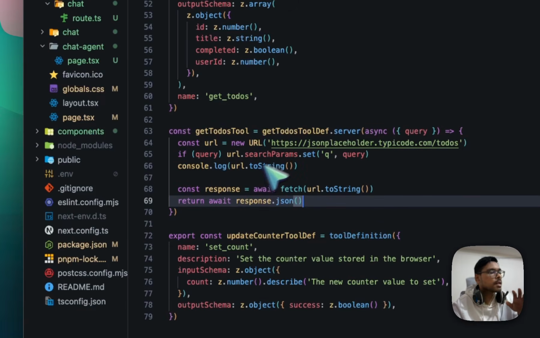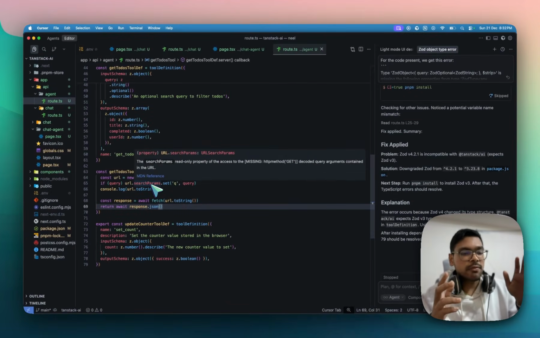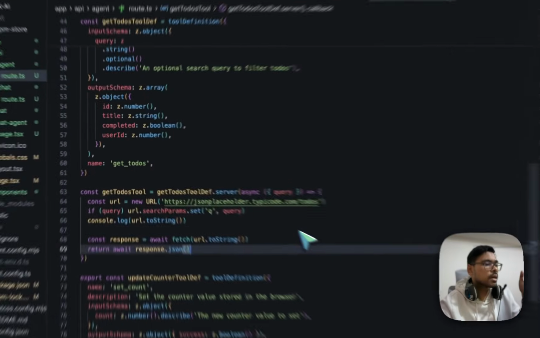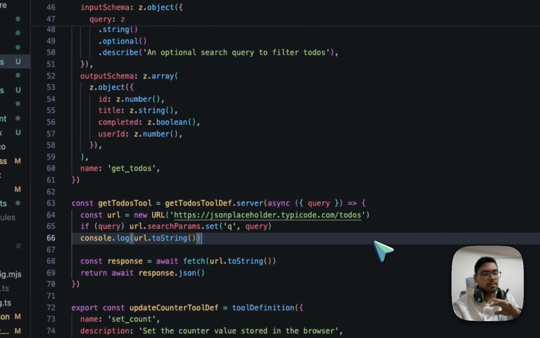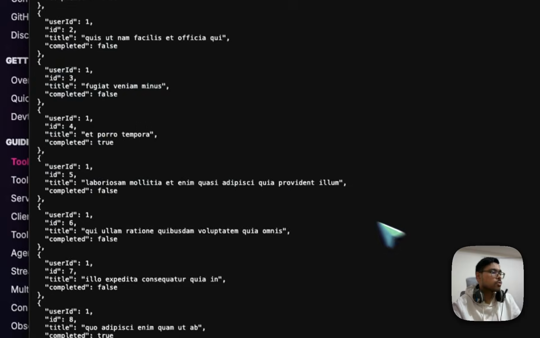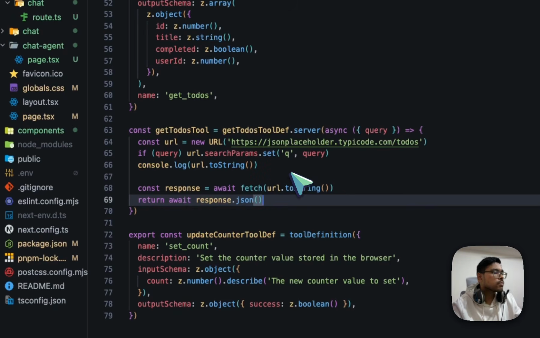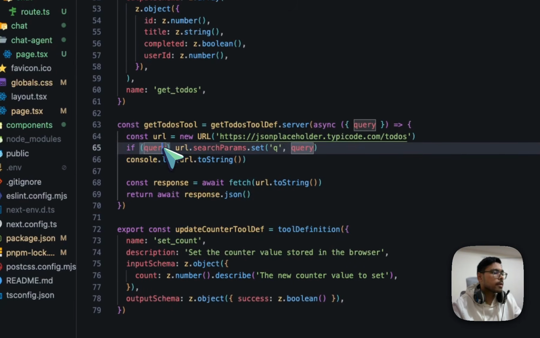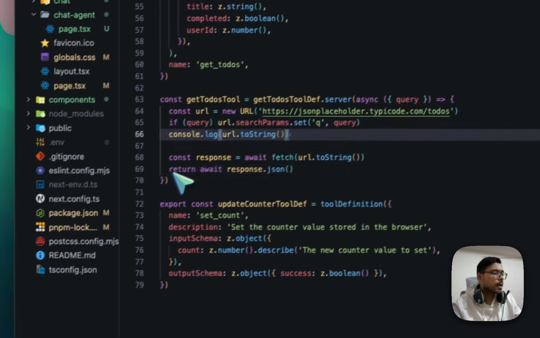That is just simple. We are not fetching the to-dos from the database, rather we are using this JSON placeholder API for the to-dos. So if I can show you, this is just a basic static to-dos list. This is a basic function. We are doing a fetch call to this URL with a query parameter and returning the response.